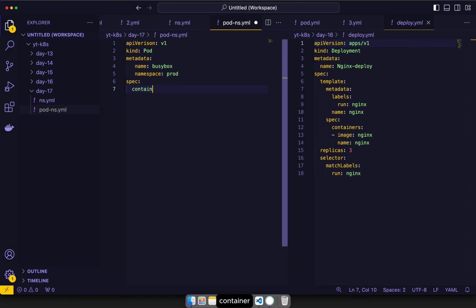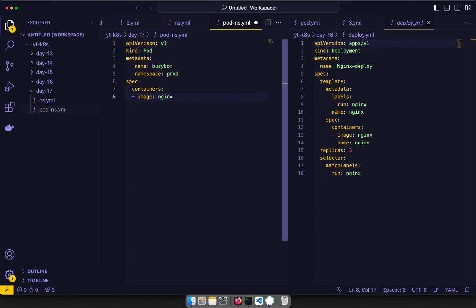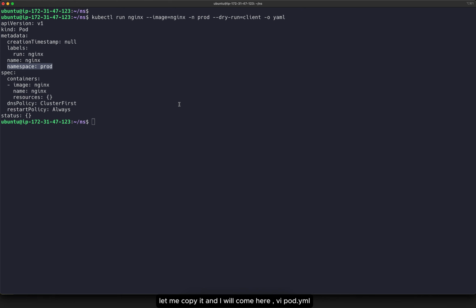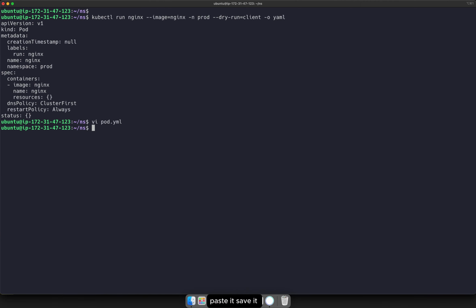Container, hyphen image, you can use anything. Let's use the simple one, which is the better one. Nginx is the only one we can use for now. So name is nginx. So this is the simple pod.yaml. Let me copy it, and I will come here, vi pod.yaml, paste it. Save it.